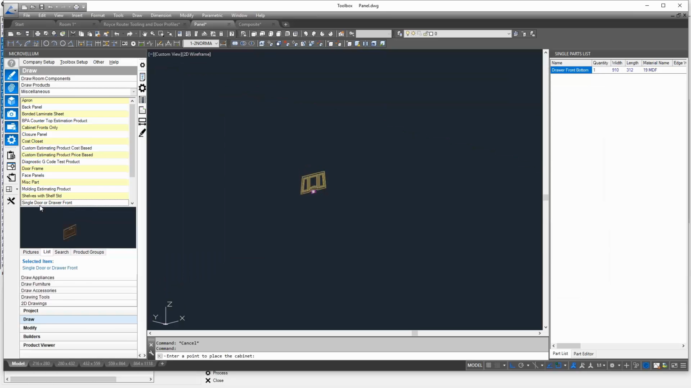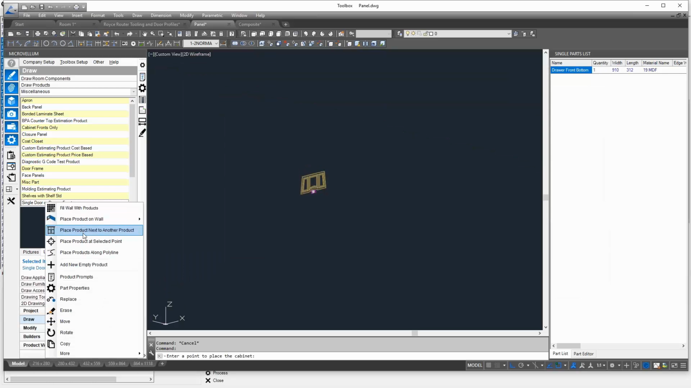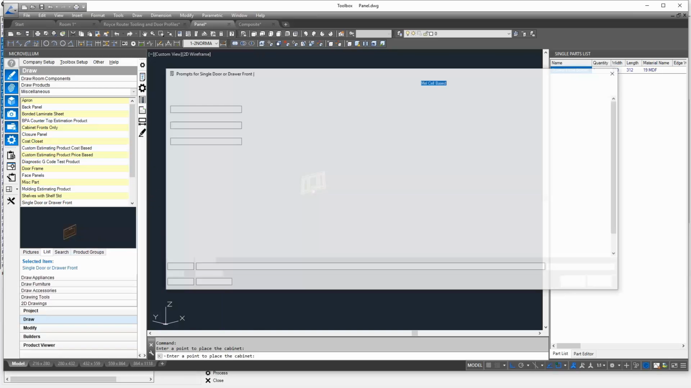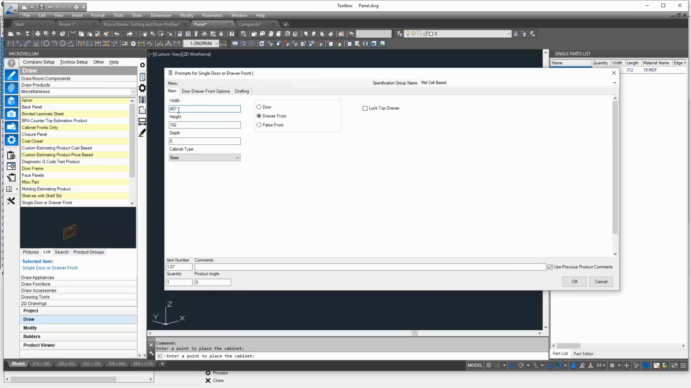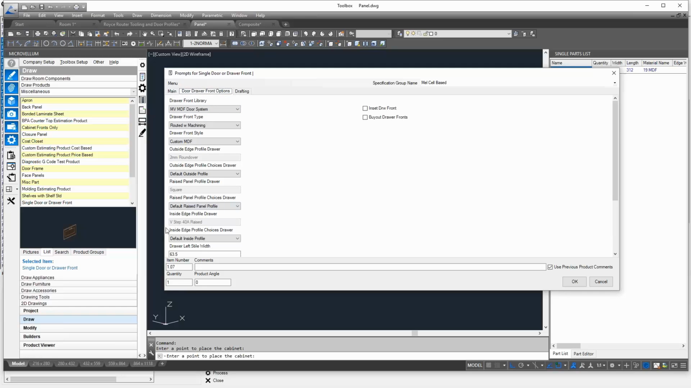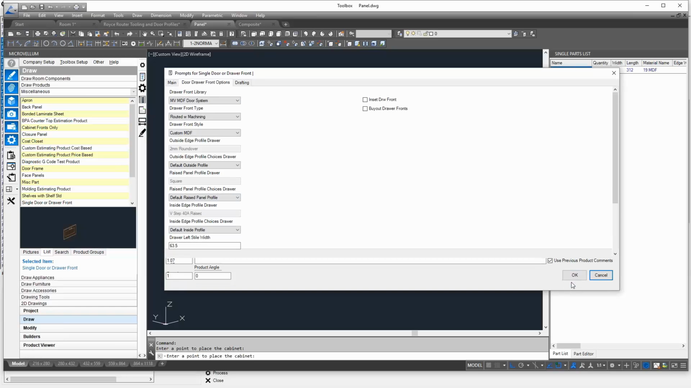The other option would be to use this single door or drawer front product, and we can use that to create just a single front. The other one would create multiples in order to create basically an entire cabinet of fronts only, where this one would give you the details for just a particular panel. So when I enter 457 by 152 as a drawer front size, that's exactly the size that it's going to come out at. And here I can specify my details in order to do that.